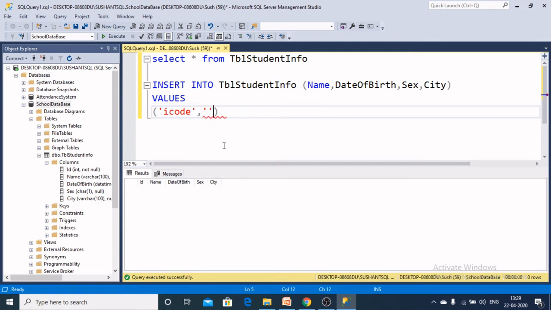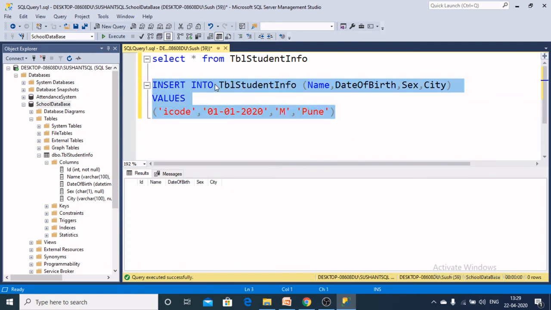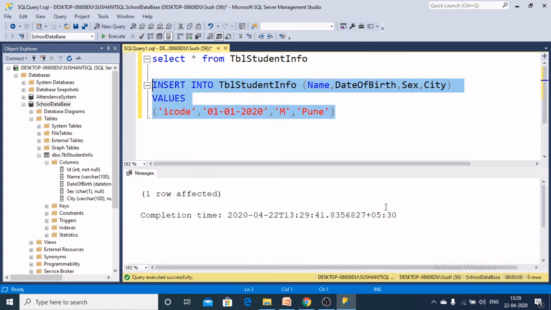Date of birth, 01/01/2020, comma sex. So here I'm adding M for male and city will be Pune. To execute this query, I am selecting that query and click on execute option. Okay, so here you will get message one row affected, means one row is inserted in table.